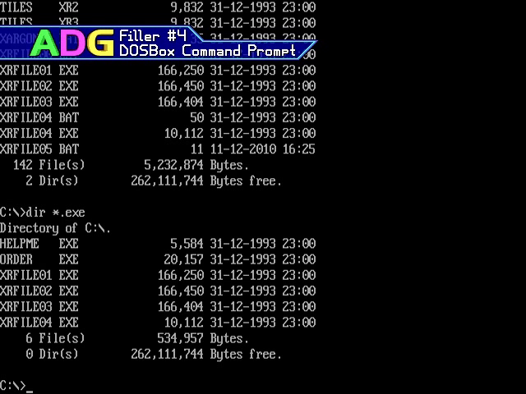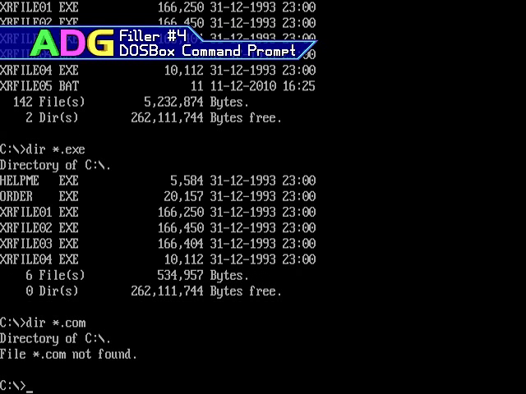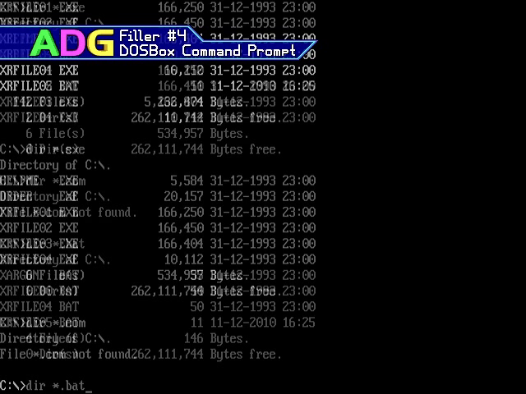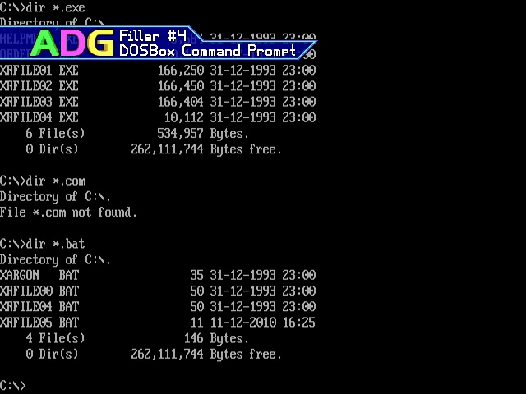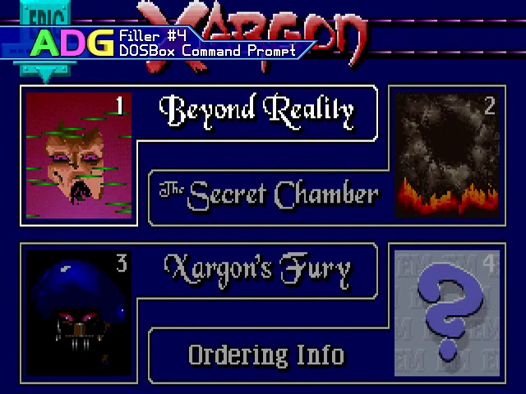It actually wasn't much help. There doesn't seem to be any one specific executable that looks like it runs the game. *.com, perhaps? Okay, that didn't work. But what about *.bat? Okay, there we go. There's a file called XARGON.BAT, and since that's the name of the game, that's almost certainly the file we need to run. So all we do is type in XARGON. We don't need to type the file extension, but you can if you want to. And there we go.